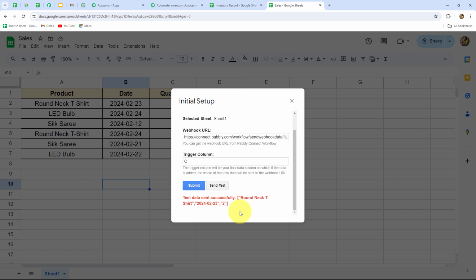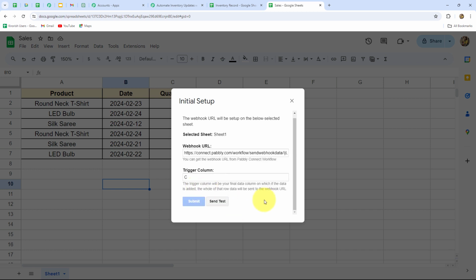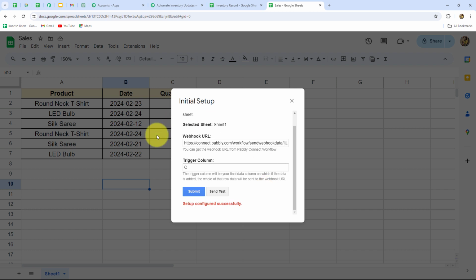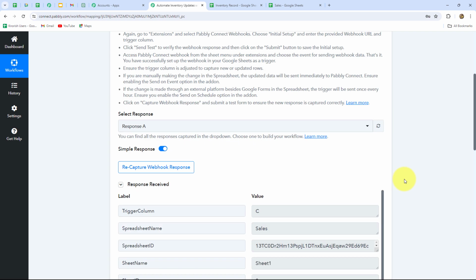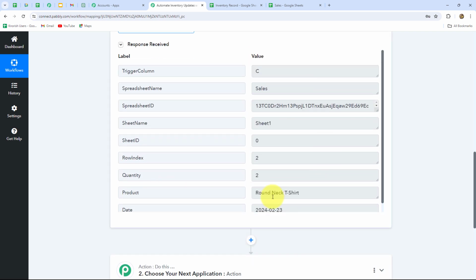And as we have done that, we can see that the test data is sent successfully. Okay, so now I'm going to click on submit to submit this initial setup, and now I will simply cross this. Okay, and now as we have done that, let's go back towards Pabbly Connect, and we will find that we have already received the response over here.